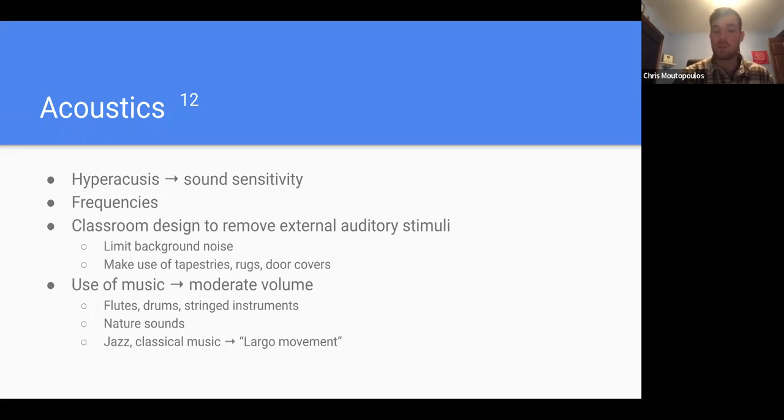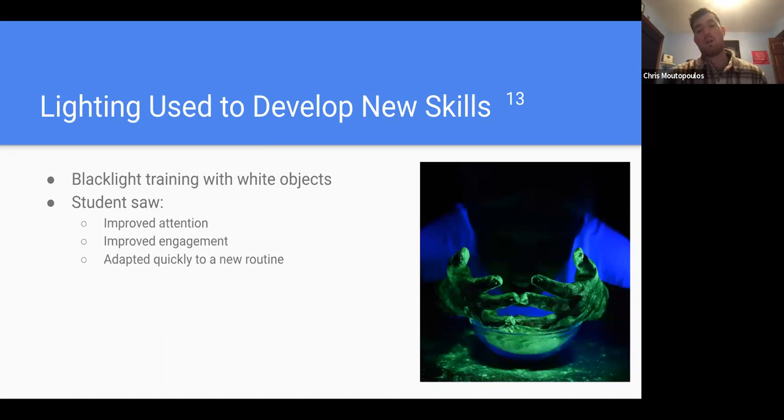And classical music specifically from the Largo movement. This movement was a very, very old movement, but it was mostly around 40 BPM. So this is 40 beats per minute. So this is a very, very slow rhythmic based type of music. So these are some of the things that we can do to remove acoustic external stimuli.